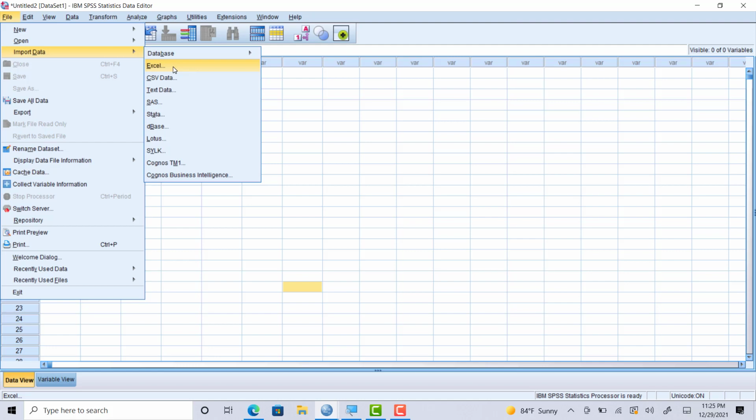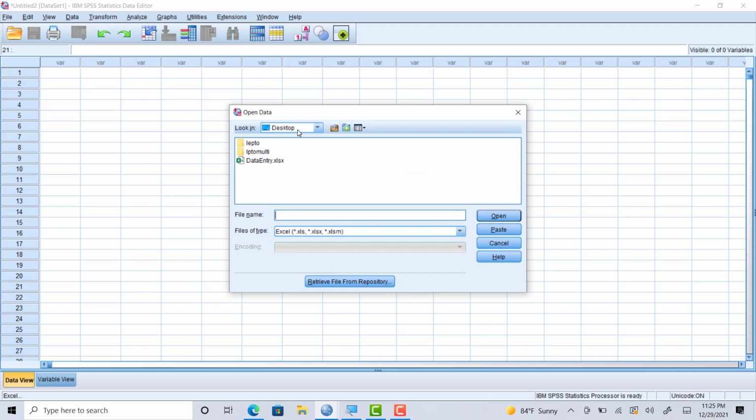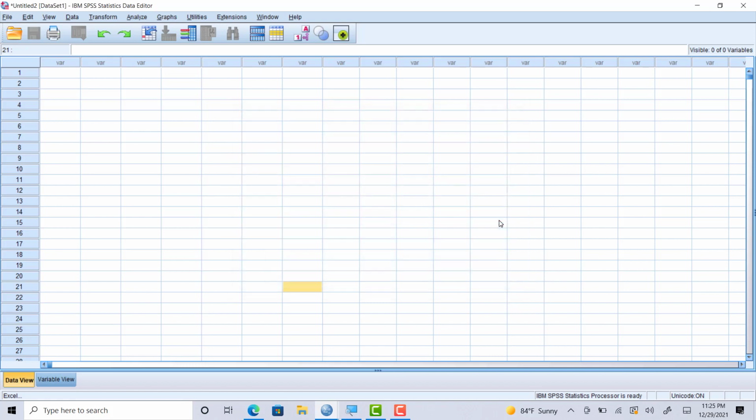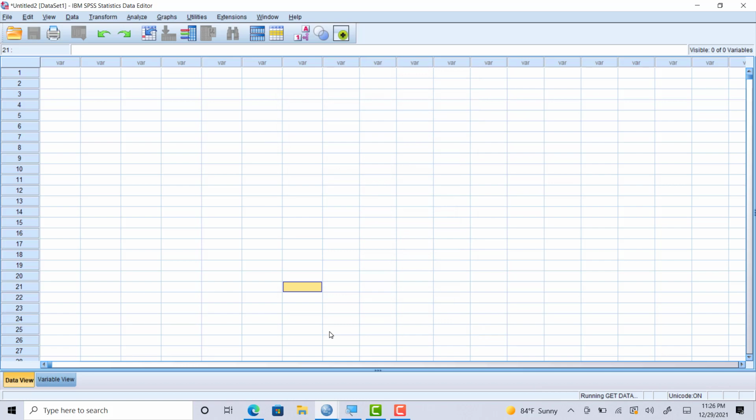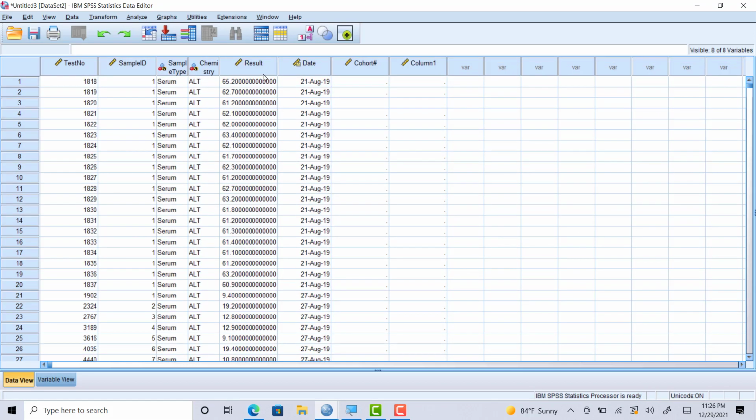Select Excel and you can select the location. I have kept that on the desktop. You select this one and click Open. And you will get a similar message to the one I have shown, and click OK. Now you can see in the result column there are so many decimal points and there can be missing values.